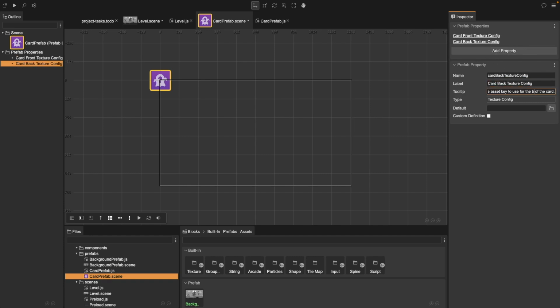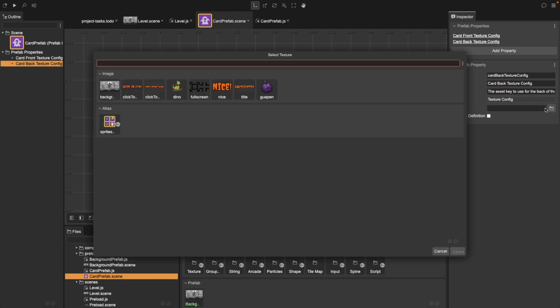And we'll save for the back of the card. Now for this one, we do want to use a default texture. So if we open up our folder here, it's going to show us the available textures in our game so far. And we'll choose our atlas and we'll use our verse or background texture here.